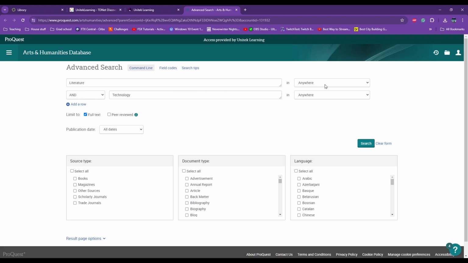So literature, I want to be in the document full text. So I want the word literature to appear somewhere within the actual article, and so I'm going to click on the and. I would like technology to be in the document title. You can go in and add more as you want. You can add more rows to get specific, but since I'm just using this as an example, I'm not too concerned with getting specifically good information. I do want to click on peer reviewed because, as you found out, getting accurate information, something that doesn't come from Wikipedia, is one of the primary reasons we use the library. So I want a full text and peer reviewed.